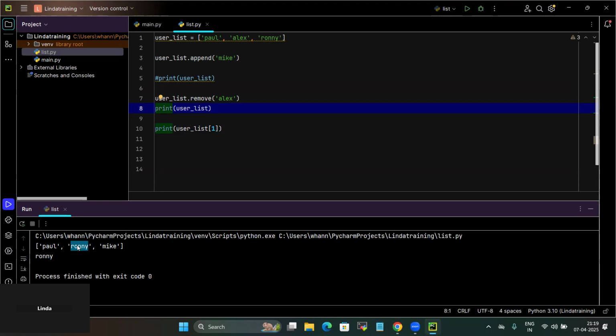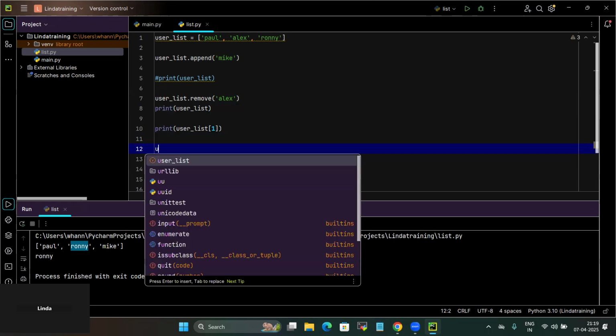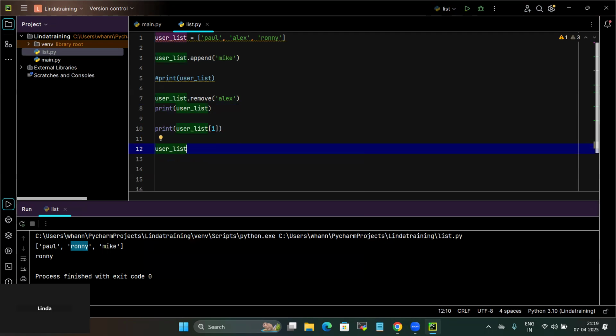So now if we want to make some changes, if we want to rename the name, suppose now this Ronnie, we want to make it in capital letters. So what we need to do is just modify this part. Let me go to the user list. I want to rename this Ronnie to capital letters. Ronnie is on the first one, right? Yeah, first.